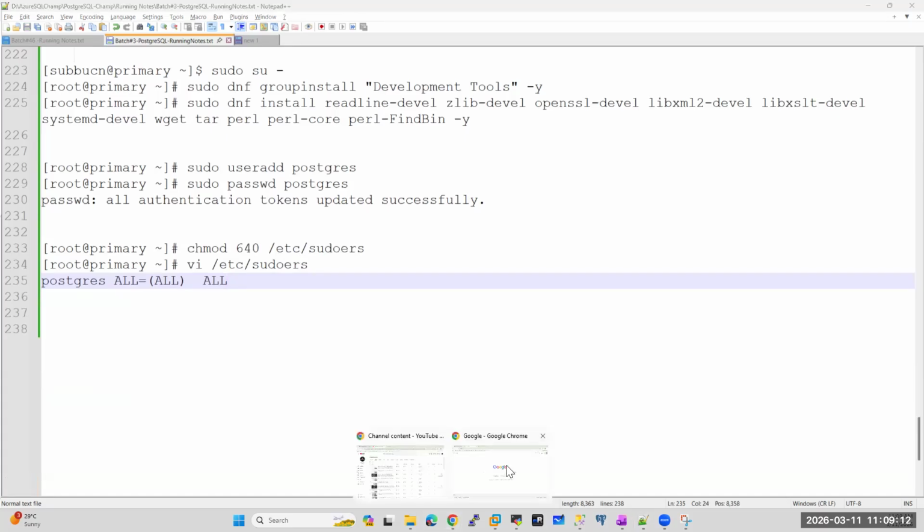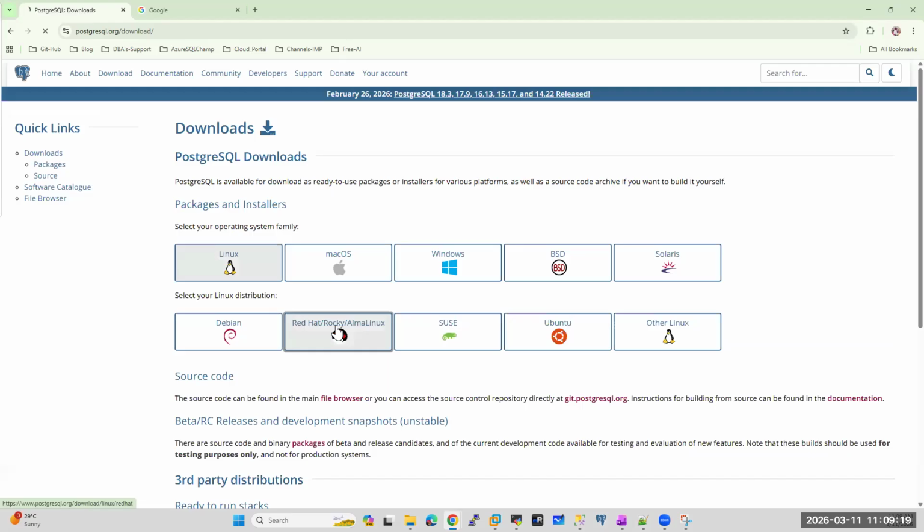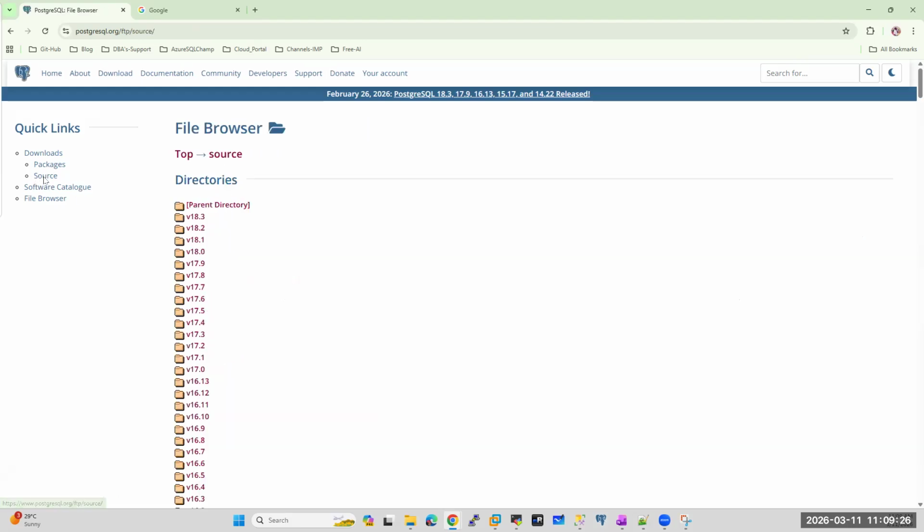Now I wanted to install Postgres via source code installation. First, I can go to PostgreSQL.org, go to the download, go to Linux, choose Red Hat. Or you need not choose that because you are not going for RPM installation. You can directly go for source code installation.